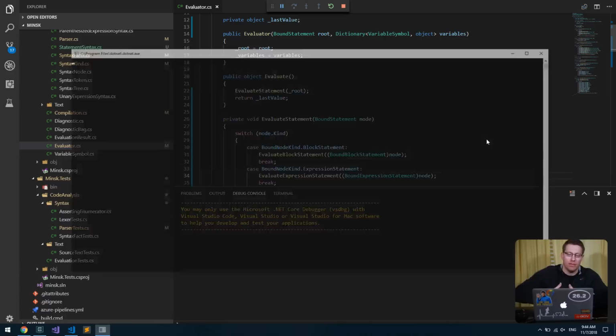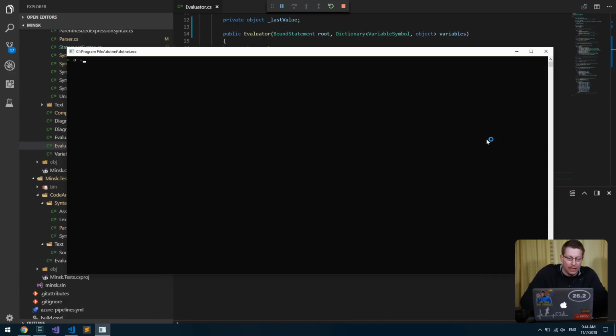Now I'm curious what will happen if I run this for the first time. So I can say a equals 10, right? Yes, I can say open brace, a equals 10, a equals 100, a times a, close brace. Wow, that worked on first try. That's pretty good.